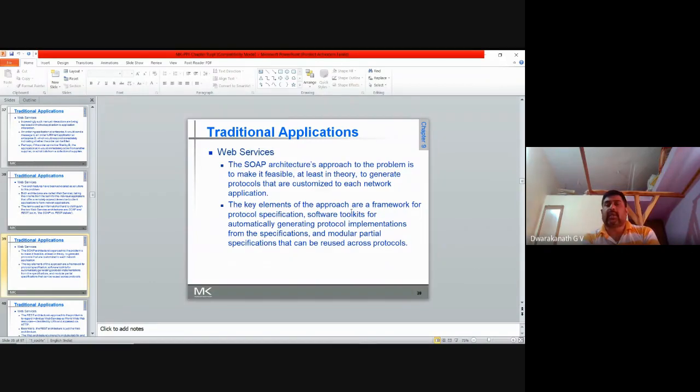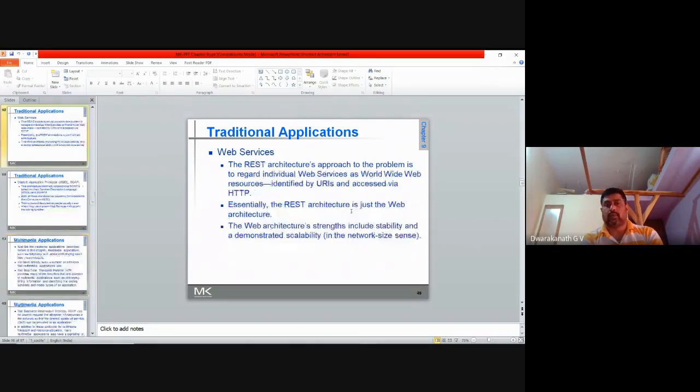The SOAP architecture's approach to the problem is to make it feasible, at least in theory, to generate protocols that are customized to each network application. So the key elements of the approach are a framework for the protocol specifications, software toolkits for automatically generating protocol implementations from the specifications, and modular partial specifications that can be used across the protocols. So a suite of protocols or a set of protocols will be used, and one by one everything will be taken together by SOAP.